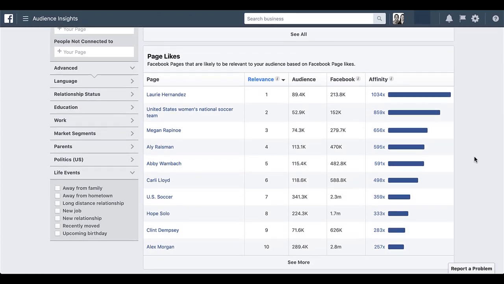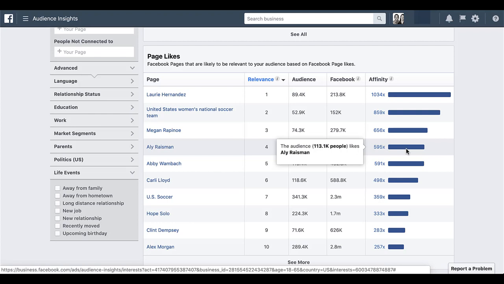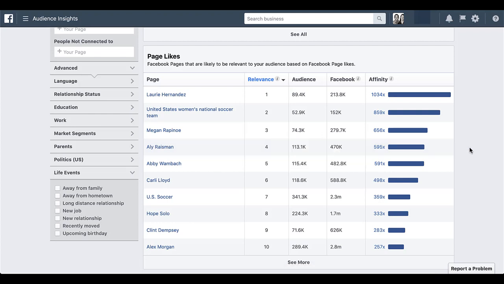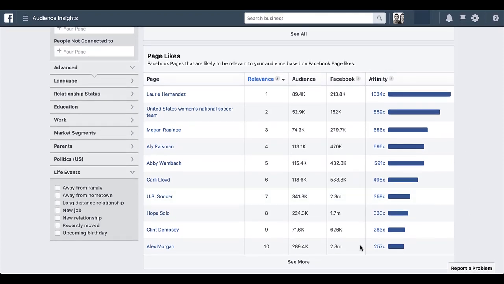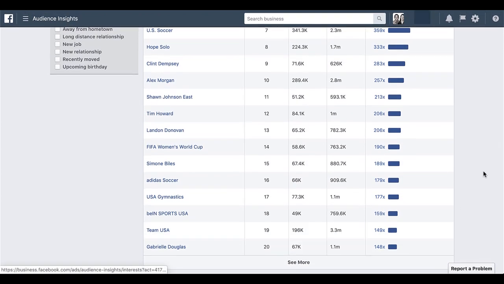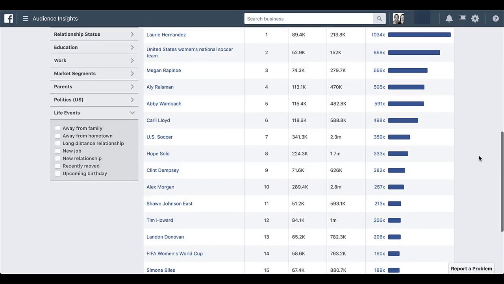You can then see, like I showed earlier, the page likes compared to the average person on Facebook. So the number of people who like Aly Raisman in this audience, there's 113,000 people who like her. There's 470 users that like her on Facebook. So you have a 595 times affinity for the people who like Aly Raisman that also like the U.S. Women's National Soccer Team. That's a pretty strong list that you've got there. If you want to see more of these, you can do that and just have a better understanding of the different brands that people engage with or the different pages that people engage with.